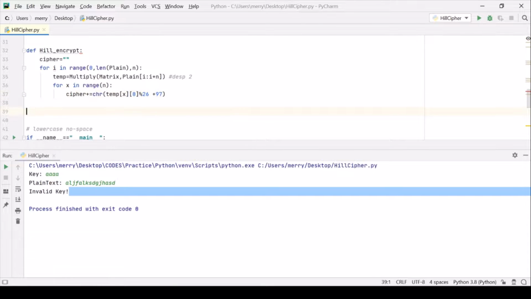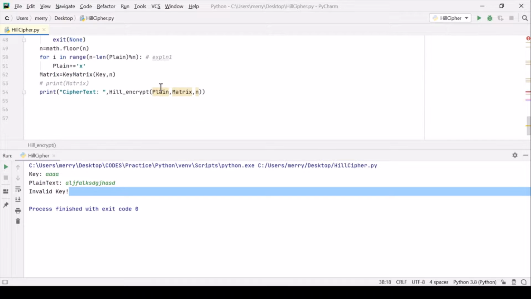So here we get the ASCII value out of it, and we get our text or the character out of it, and we're just appending it to cipher. So we are finally returning cipher. Let's see if it is working or not.